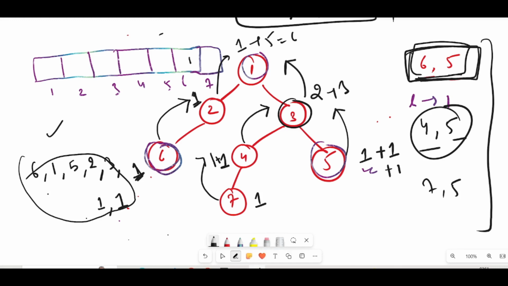Six, 2, 1, 3 and 5. Fine. Now move to the next path between 4 and 5. So from 4 to 5, increment the frequency of 4 by 1, increment the frequency of 3 by 1, it becomes 2, increment the frequency of 5 by 1, it becomes 2. Now the next path between 7 and 5, increment the frequency of 7 by 1, the frequency of 4 by 1, the frequency of 3 by 1, it becomes 3, the frequency of 5 by 1, so it becomes 3.